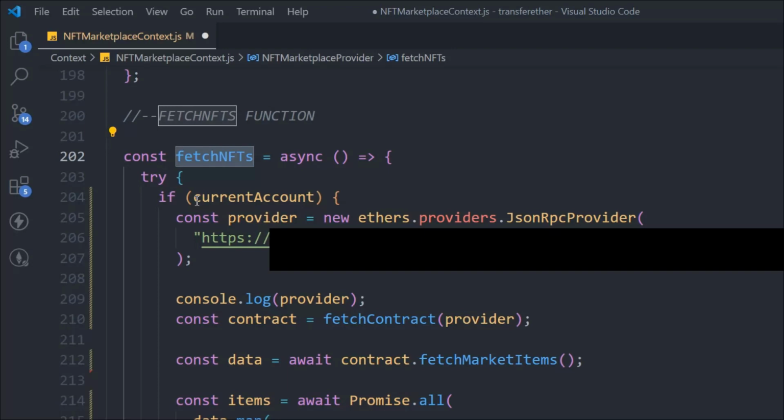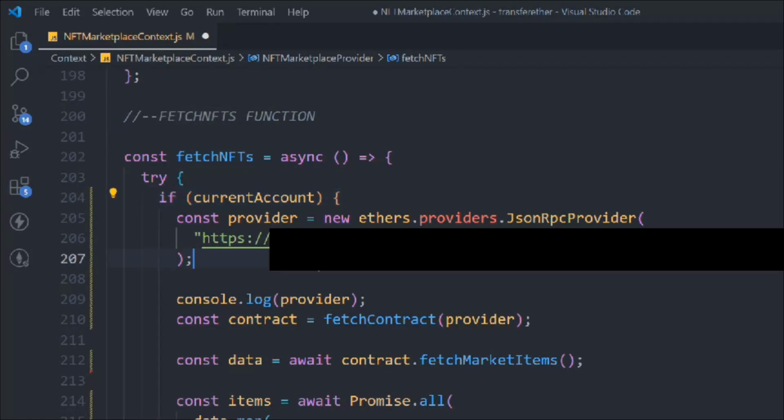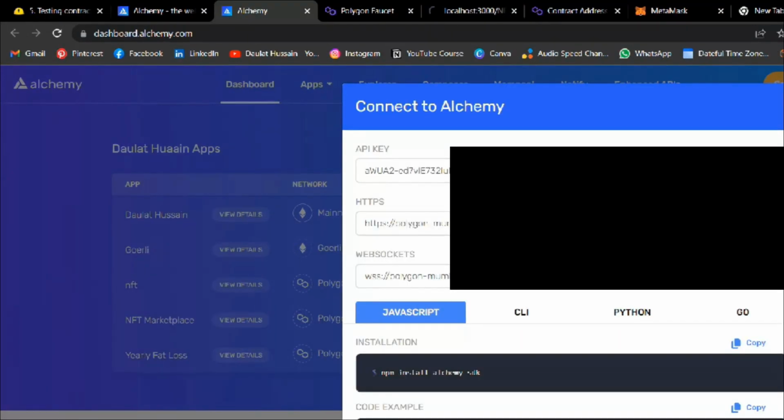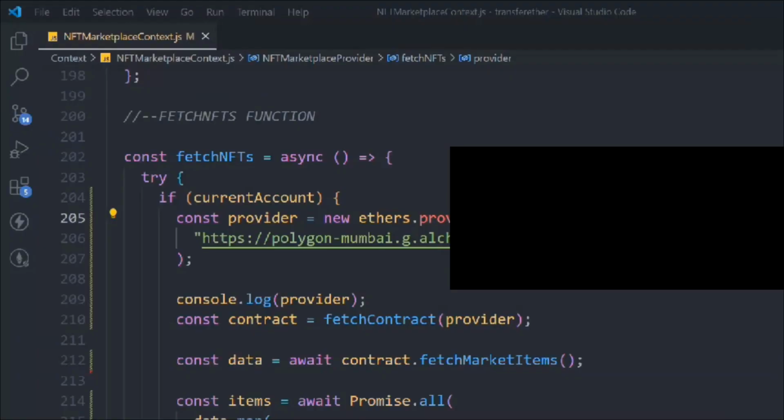Make sure you use the provided new ethers.providers RPC provider, and in that you have to paste the same Alchemy URL which you copied. Make sure you paste the same URL if you want the NFT to fetch the data. This is very important, you have to keep it in mind. To get that, again, you can come back here, simply copy it, and paste it here. So again, you have to paste this URL.